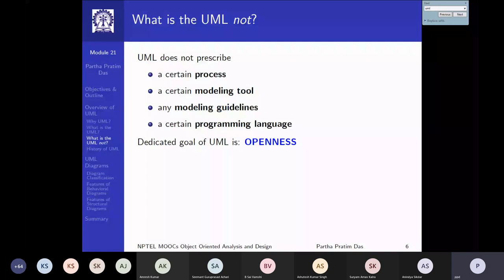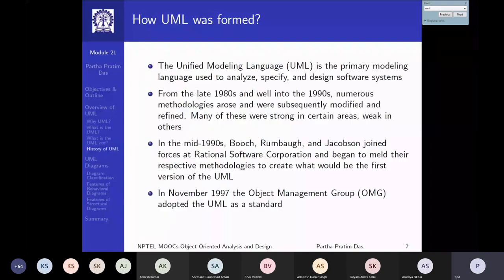And it is not a certain programming language. You can use UML for any kind of final vehicular language you use, whether it is C or assembly or Ruby or anything. And the dedicated goal of UML, as we all understand in today's world for software, is openness. Everything is open in UML, nothing hidden. Okay, so this is about UML.